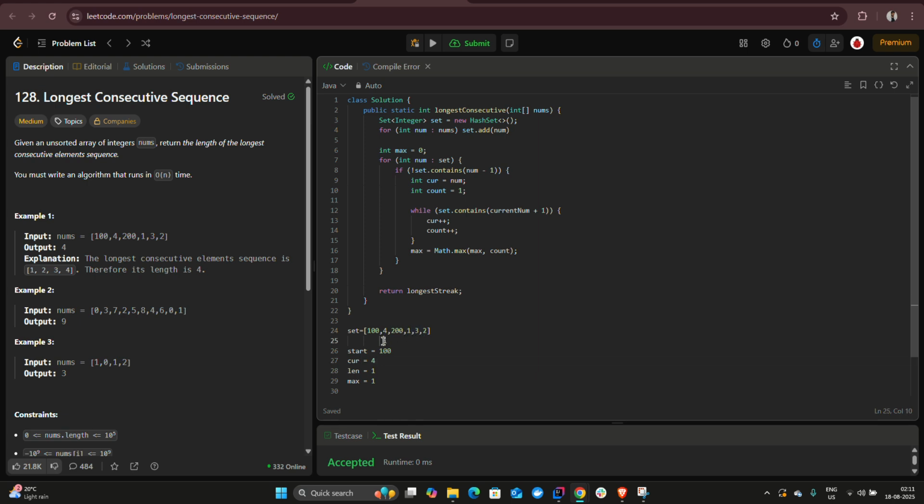We'll go to 200. For 200, we'll see that 199 is not in our map. So 200 can be our start element, and the length will be 1. And similarly, the maximum length till now we have got is 1 only.